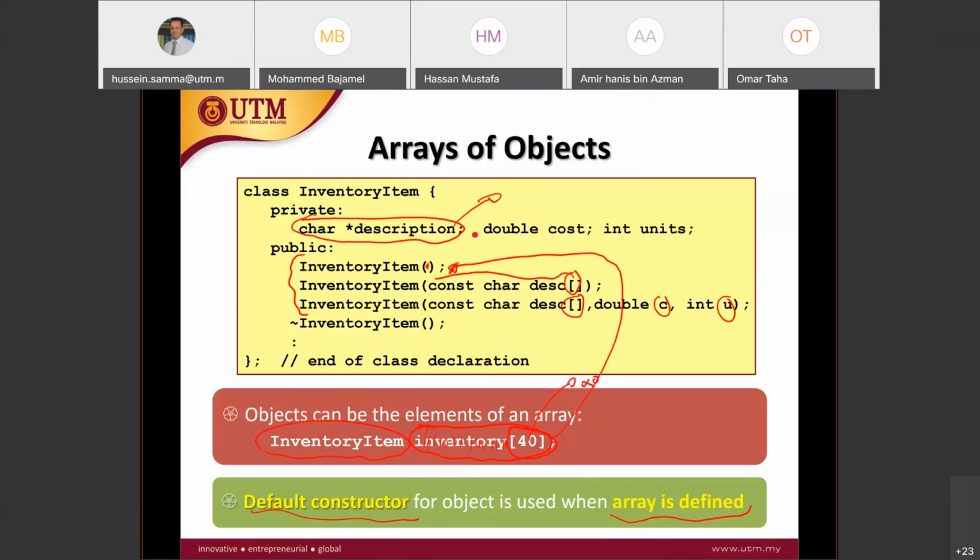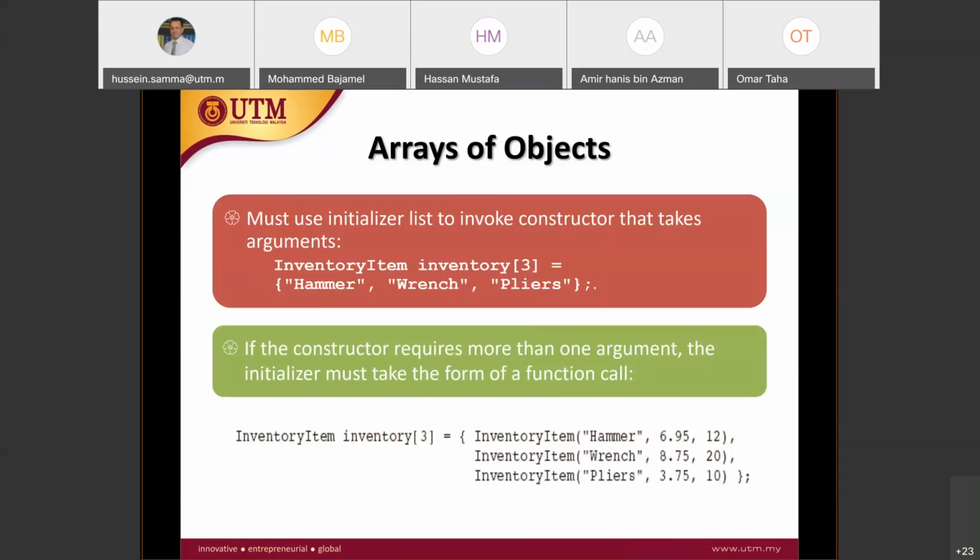Okay, so the default constructor in case of defining an array. But in case you want to call this one, what you have to do, if I need to initialize my array, this is empty, but in case you need to initialize with this constructor, what you have to do. So you can see in the next slide, you must use an initializer list to invoke the constructor that takes an argument. In that case, you have to use the curly bracket for the initialization of the array.